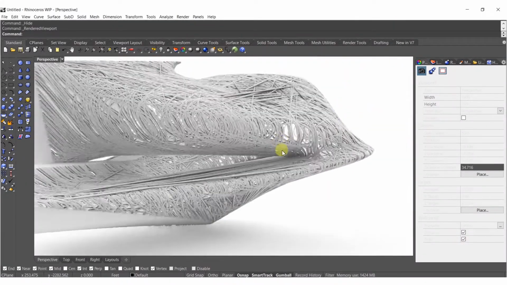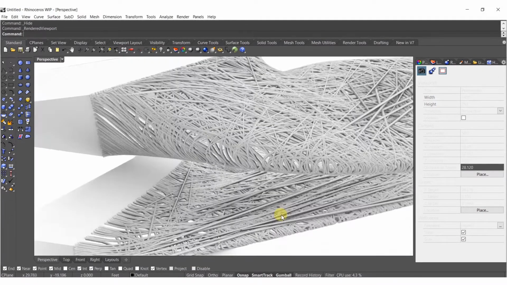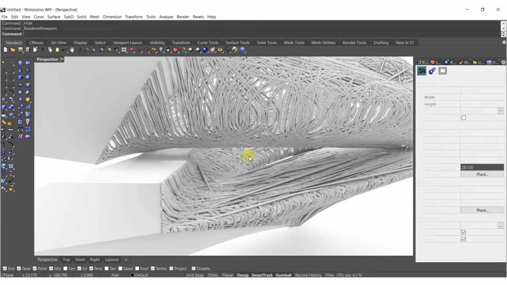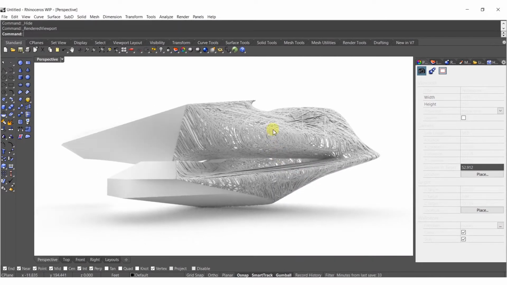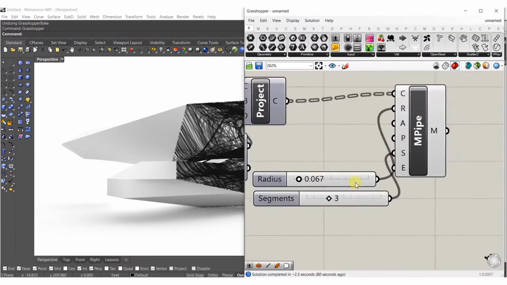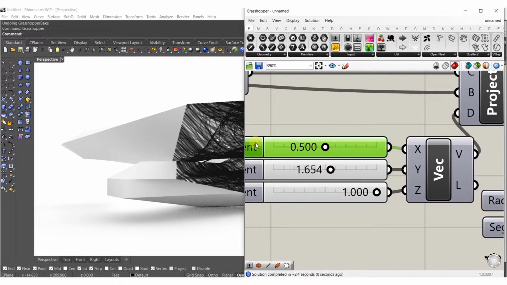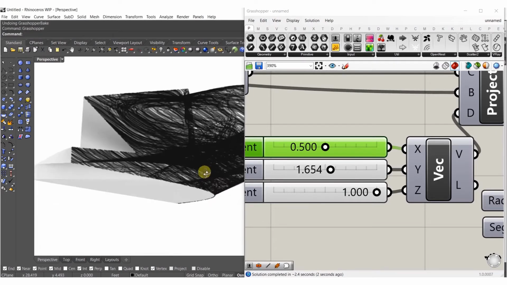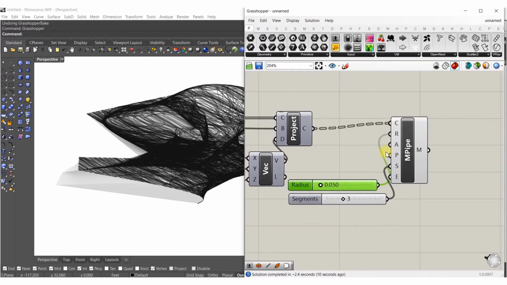Okay, so let's change, let's see here, let's move that 1 up to 0.5 for the X. And let's just tone down the radius just a hair, 0.05 maybe. And I'm going to join these together. It'll speed up our definition. So we'll just flatten that and hide the mesh pipe. Okay. I think that's looking pretty cool.